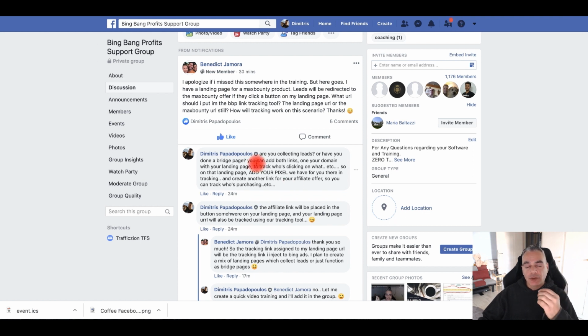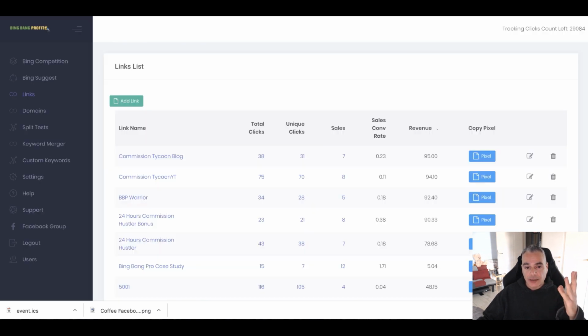Basically he wants to learn how to track using his landing page and sending ads, and tracking everything, from finding out what keywords are converting to what's converting on his page, etc. So I'm going to give him an example and create this training to help this person, and I can add it in the members area as well.